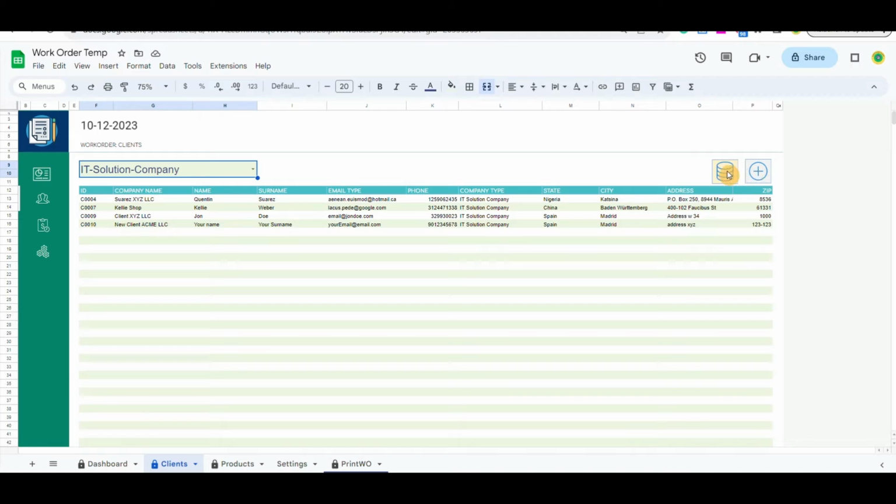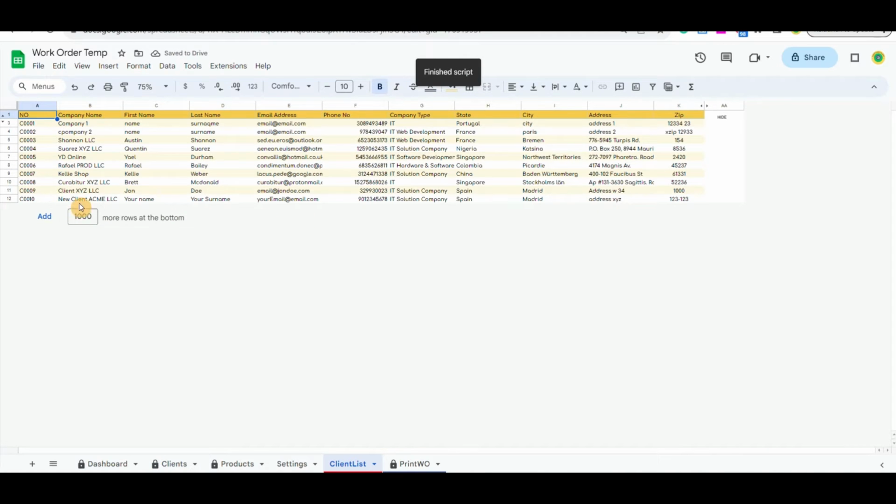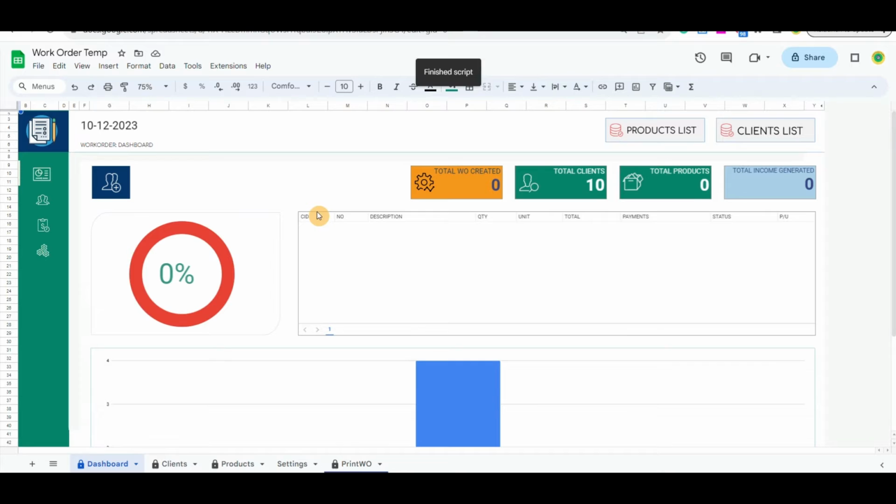The second button with the database icon will redirect you to the client list, where you can see a complete list of clients. At the end, I have included the Hide button, which will hide the sheet and will redirect to the Dashboard tab. It can be confusing to have a big list of multiple tabs.